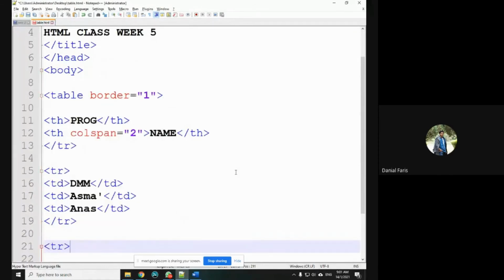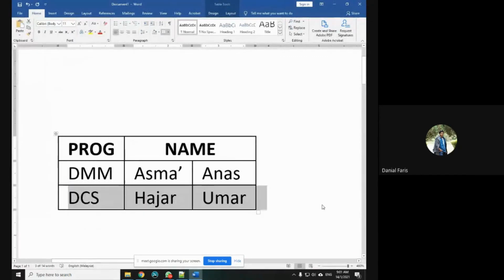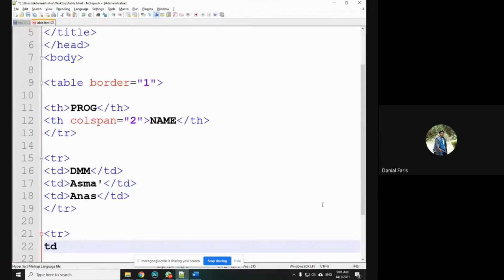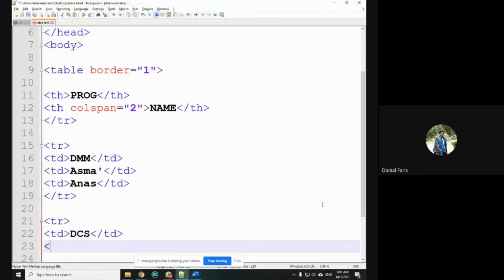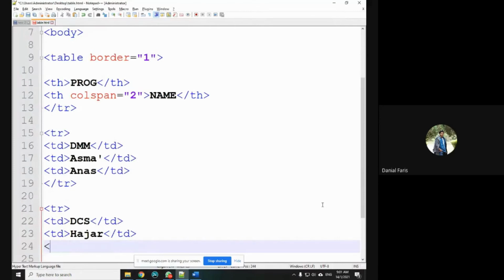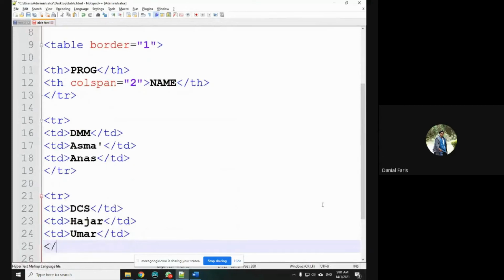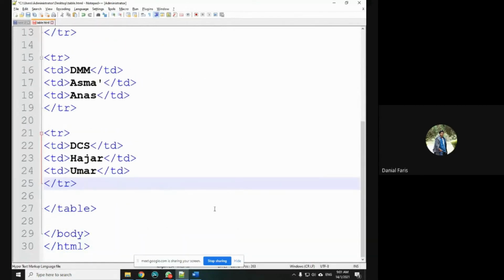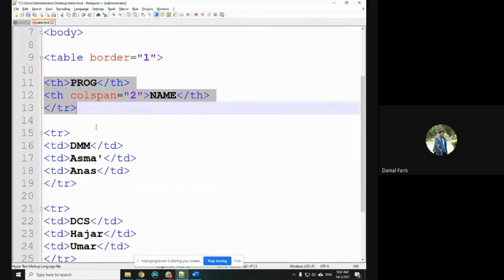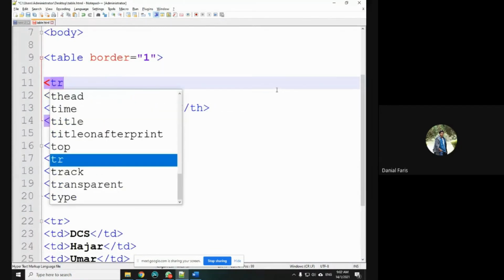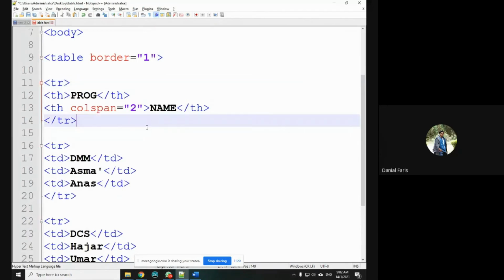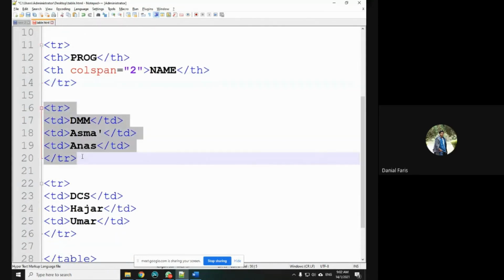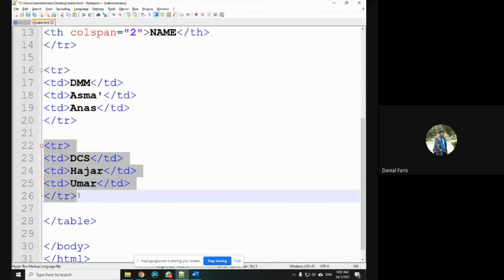Okay, and then open another tr for the third row, which is for this one. So we have td dcs, and then td hajar, and td for Umar. And then close tr lah. Okay, so this is for the first row. Kita tak buka tr kat sini, so we got to open the tr. Lupa nak buka tadi. And then this is for the second row, and then this is for the third row.